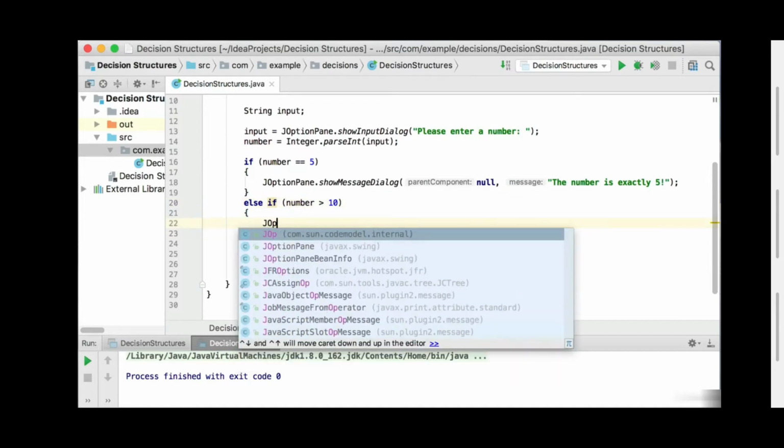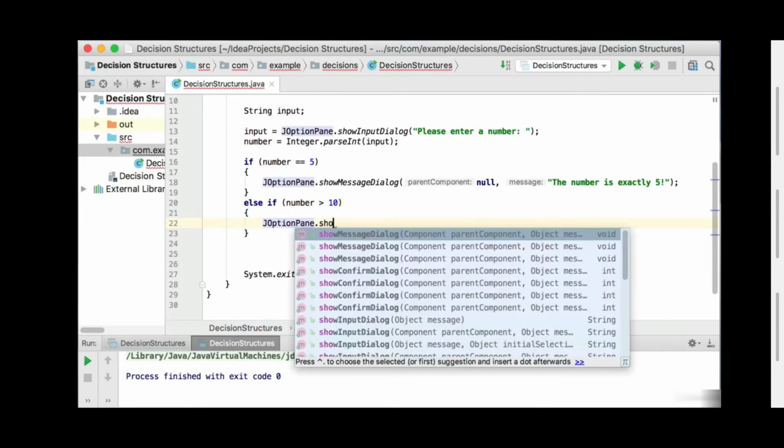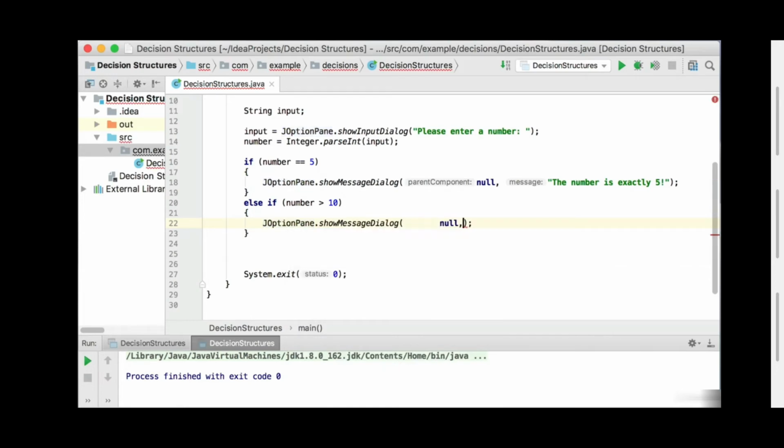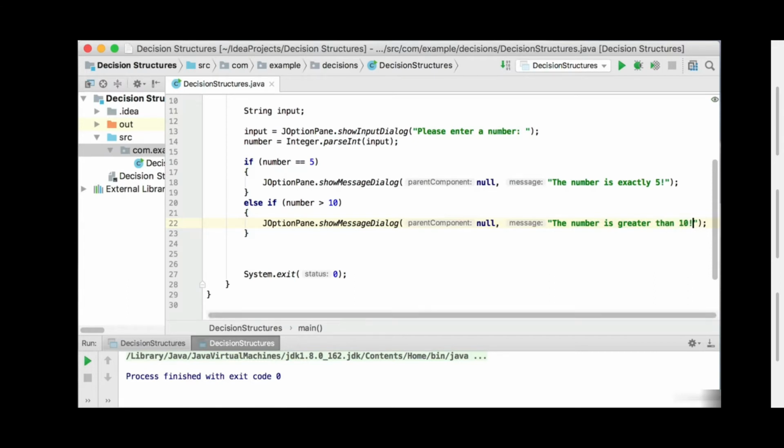If it is, we're going to say JOptionPane.showMessageDialog again, null for the first argument, and we're going to say the number is greater than 10. So you'll see then only if the number is greater than 10 will it print out this. But if the number was exactly 5, it will just print out this JOptionPane and never go to this one.